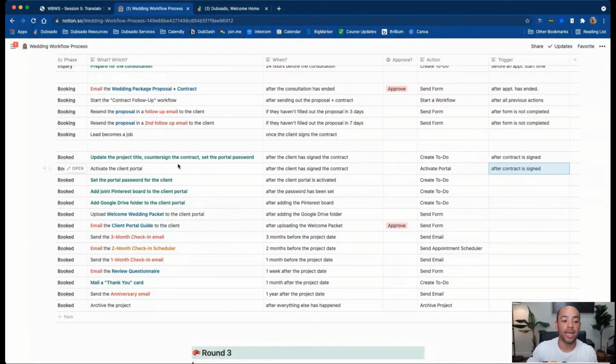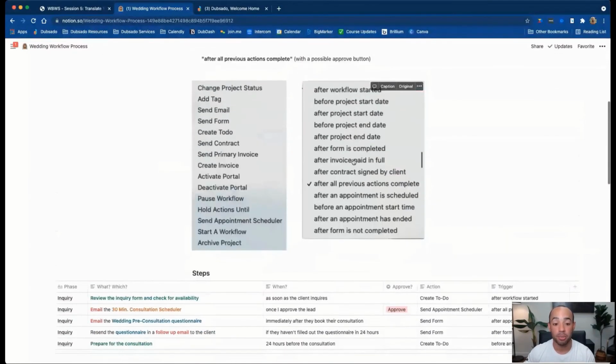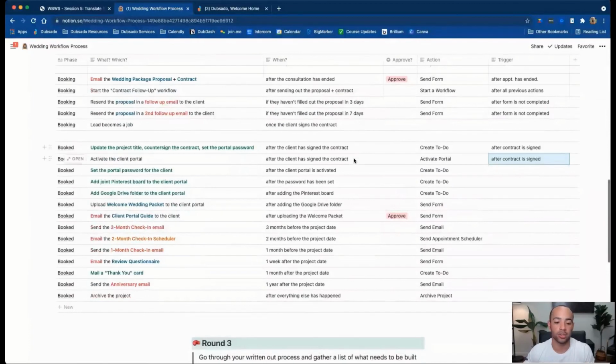If you just said, I want to send out or create these tasks later, and you wrote later in this when section, now you're going to be very confused on what trigger you're actually going to use. So that's why it was so important last week that when you wrote out your process, you made it as specific as possible, because now you can look at this list up here and have more context on what you're doing.